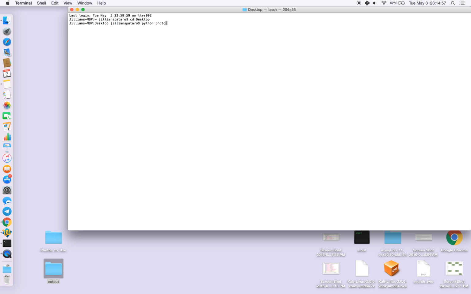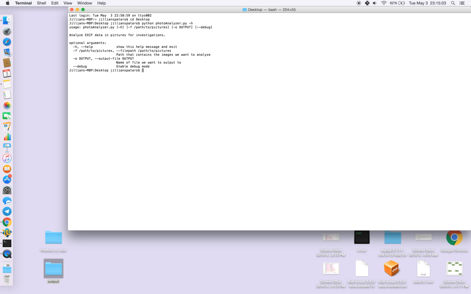Running PhotoAnalyzer, I'll first go over the different tags you can use for commands. And here when we type in -h, we get this output, and it shows the different arguments you can use in the command line. So there's -f, which is where you put in the path for whatever photo or group of photos you want to analyze. -o for the output file you want to write to, and then --debug, which enables the debug mode in PhotoAnalyzer.